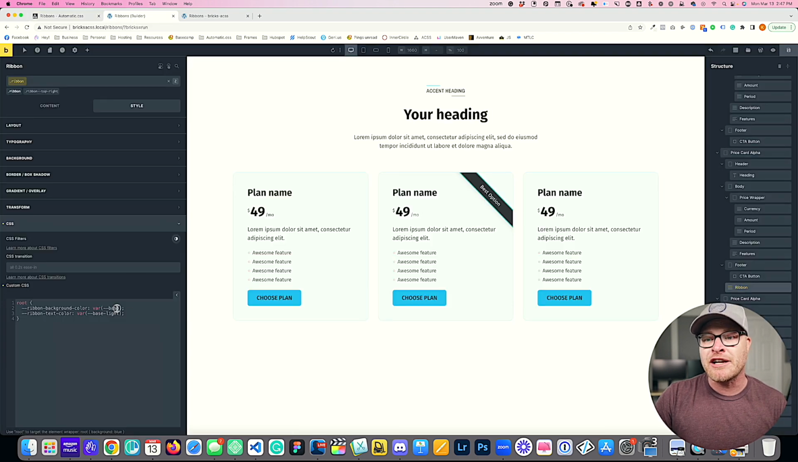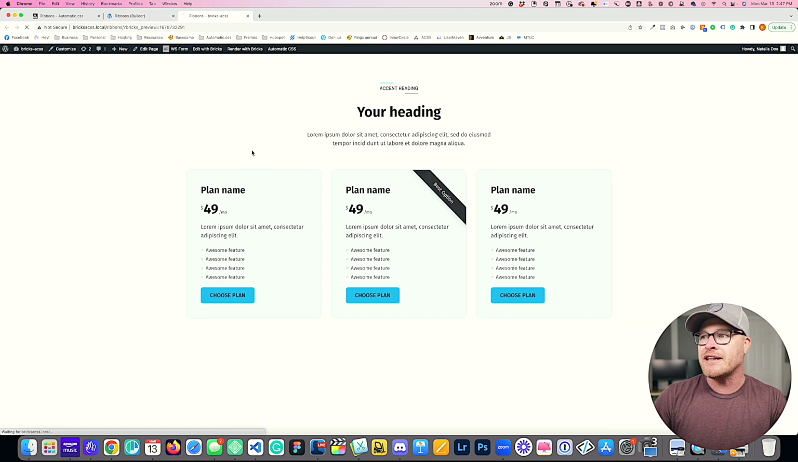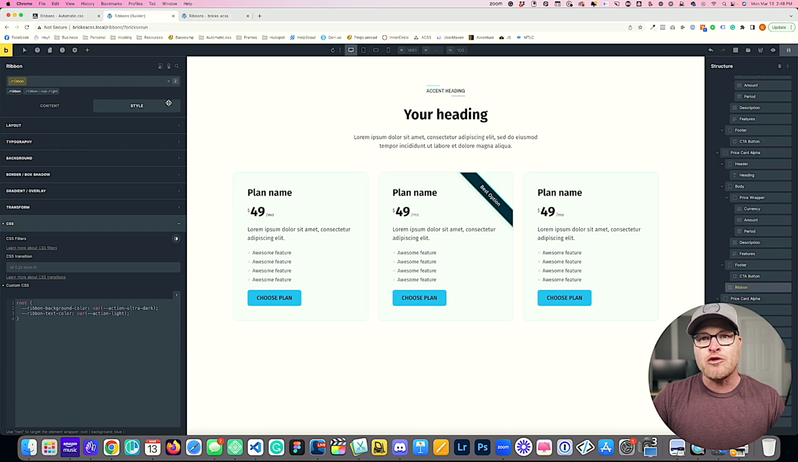You could say, you know what, I don't want it to be the base, I want it to be the Action Ultra Dark color. Well, now it is the Action Ultra Dark color, which is still very dark, but it's got a little blue tint to it. And then I can say this is going to be Action Light. So my text is going to be the Action Light color. And I'm going to go ahead and hit save, refresh, and there you go. All right, so that's how to style the main ribbon class.